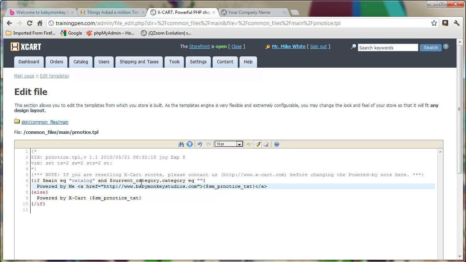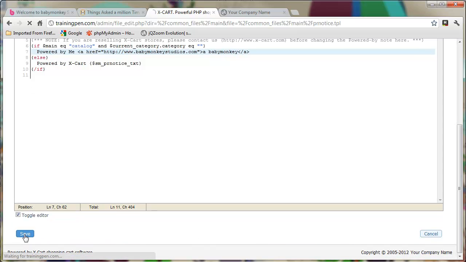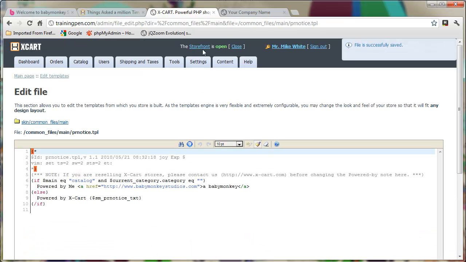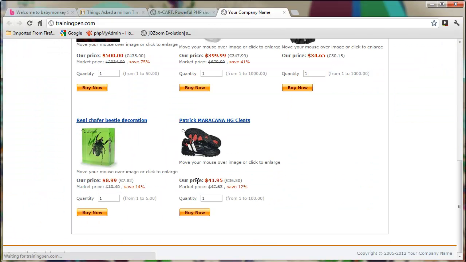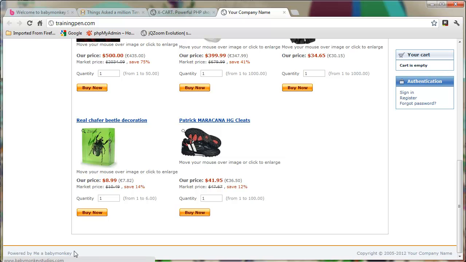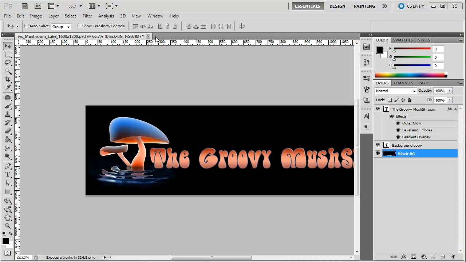and then here's the PR notice.text, and this is just a custom variable that's defined. It's like a language variable almost, and we can just change this to whatever we want. Now this other else right here is just going to display in the admin side, so we don't really need to change that. So let's save, and let's go to our storefront and refresh. And now it's powered by me, a baby monkey.